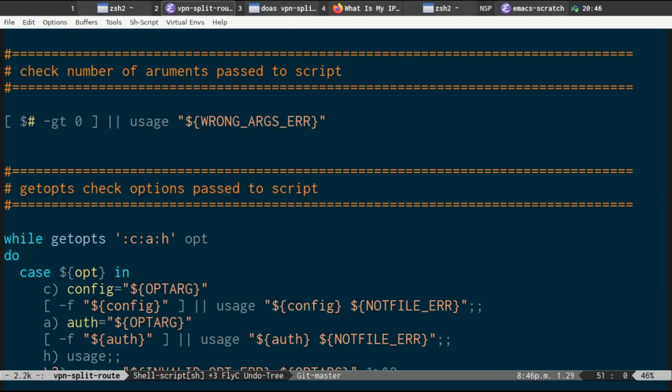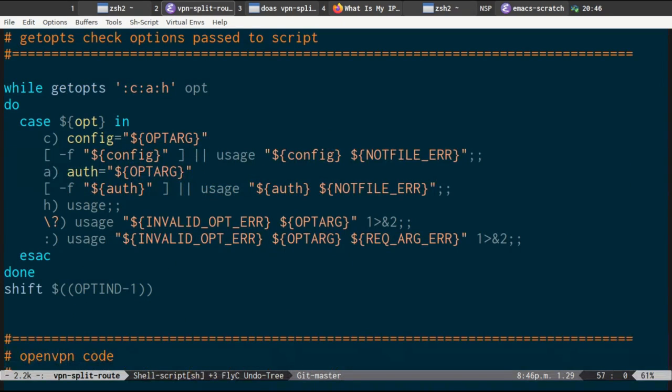And then after that, we use getopts, which is a built-in function of the shell, and it allows you to configure options that you pass to the script. Like -C for the configuration file, -A for the authentication file. What you do is define the options up here that you're going to be enabling, like -C, -A for the authentication, and -H for help. And these correspond to these sections down here.